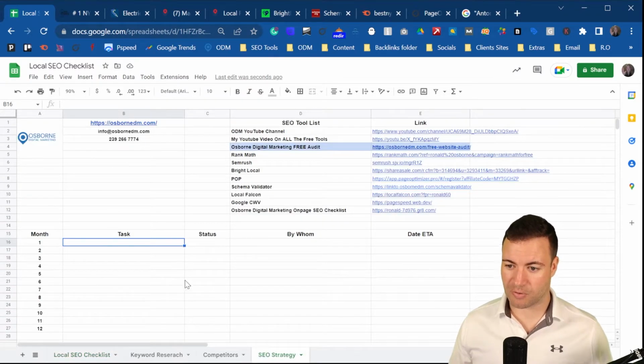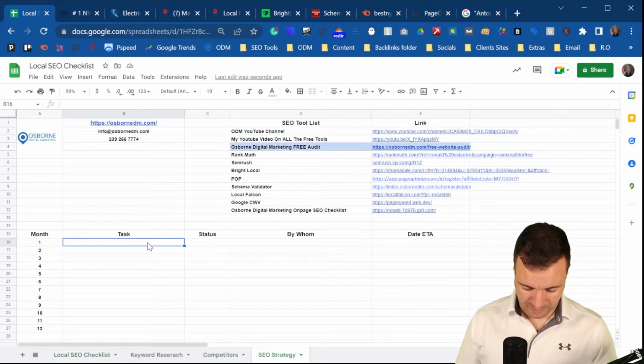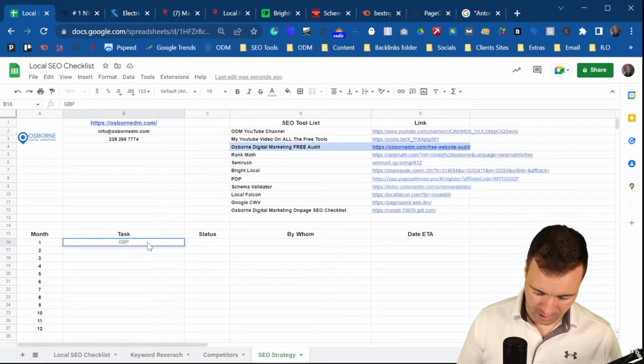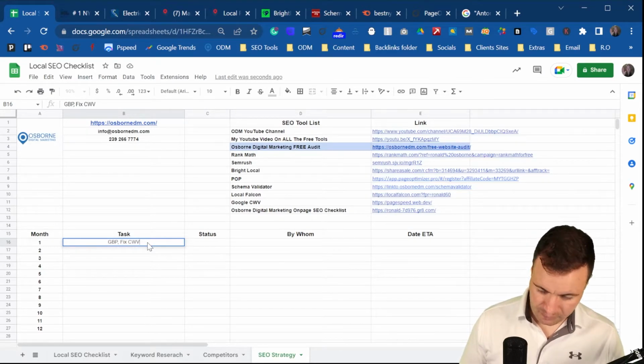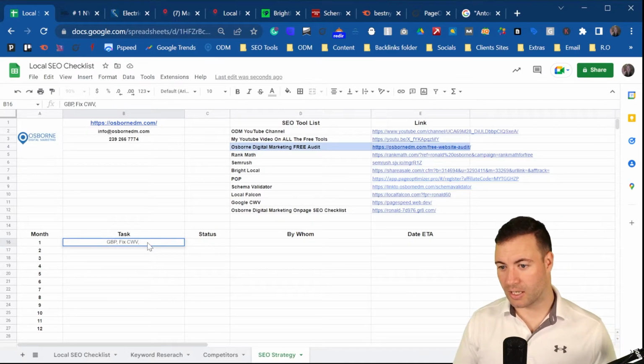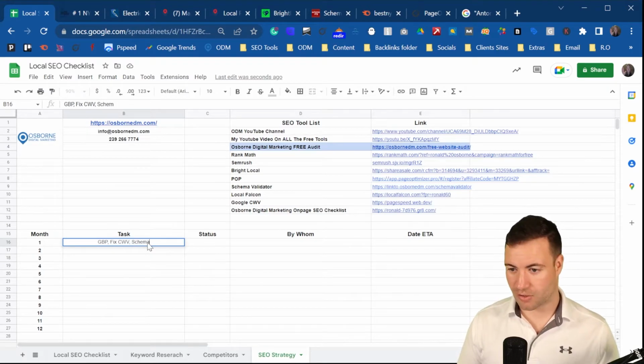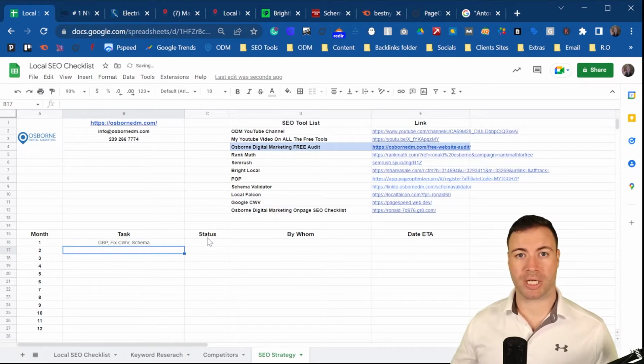So you don't want to overwhelm yourself. You want to say, in month 1, we're going to do the Google Business Profile. We're going to fix the core web vitals. And we are going to address the schema. So we're going to create new schema. That's what we're going to do.